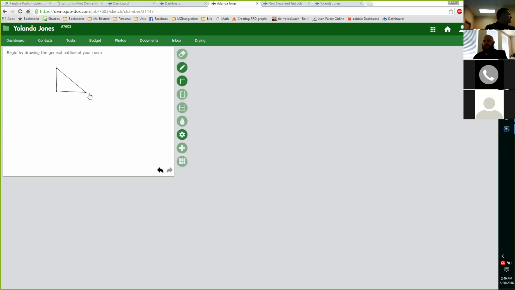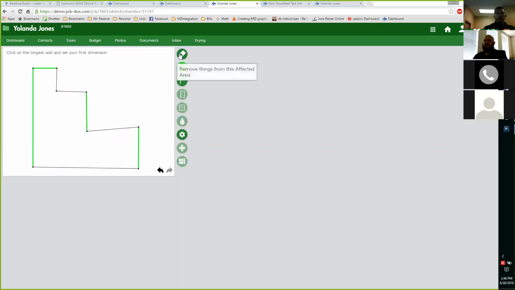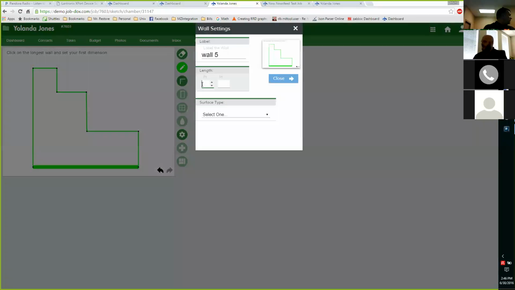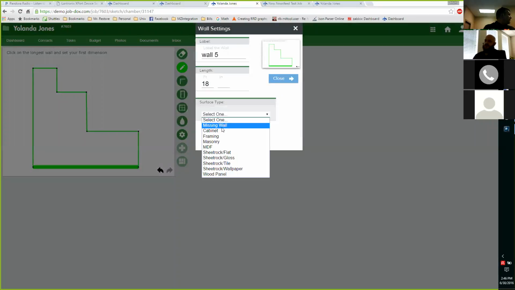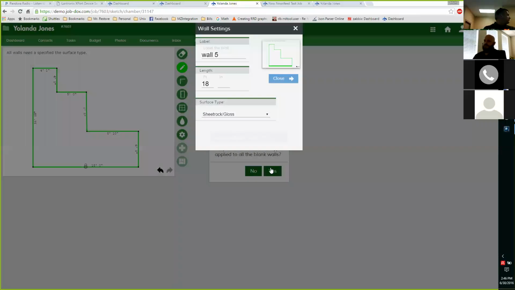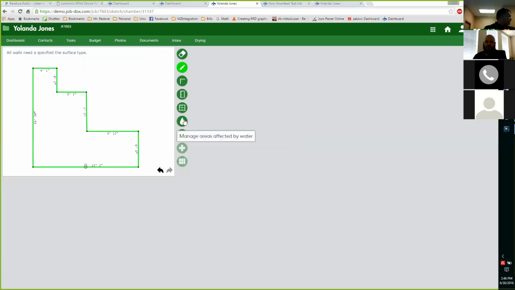So I'm going to add another room. I'm going to make it shaped like this, because I'm a glutton for punishment. I added one too many corners there. Now these green lines mean that the walls are squared up, or pretty close to it anyways. And so I'll do the same basic process in here. We'll say sheetrock gloss again, apply that surface to all the walls. And this time I'm only going to say it's wet in this area here.